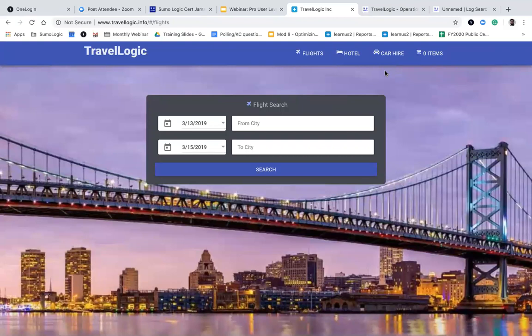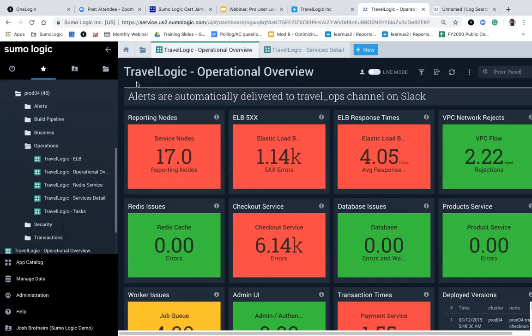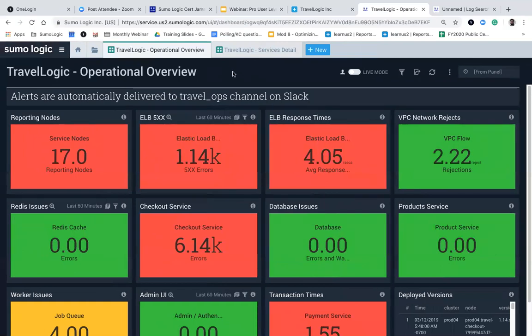Both kind of a two-pronged approach here. So how am I going to do that? How am I going to figure out what's going on in my environment? Well, I'm going to use Sumo Logic to help me. So what I've created over here, let me just refresh. Actually, let's refresh it real fast.